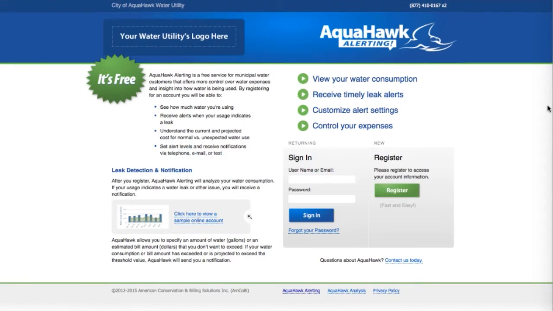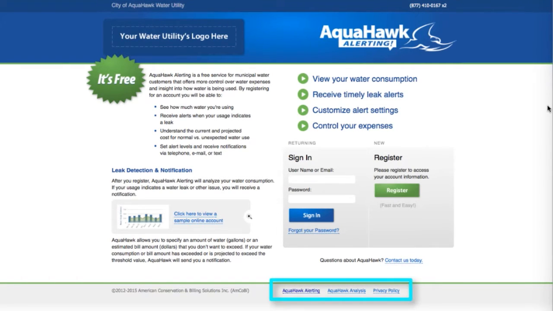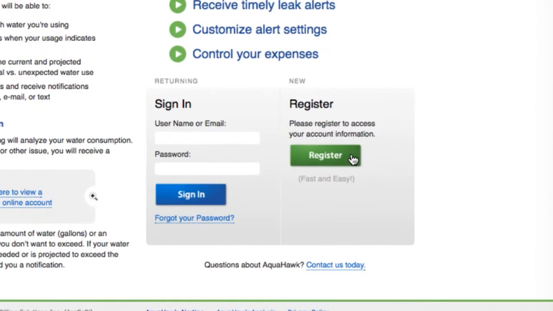Here we have the AquaHawk splash page. When we set this up for utilities, we completely configure it for them. We upload a logo, change the contact information at the top, and redirect the links at the bottom, and the main text here can be customized. The purpose of this page is to encourage customers to click the Register button.